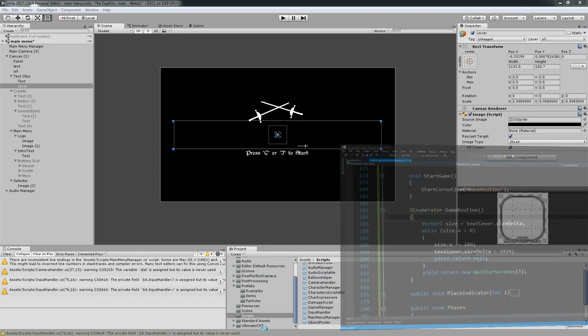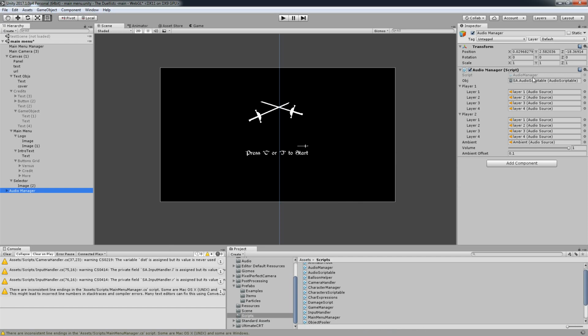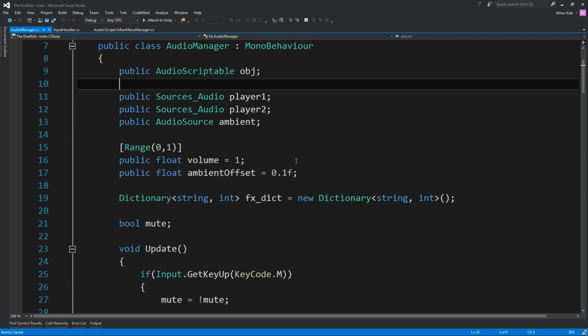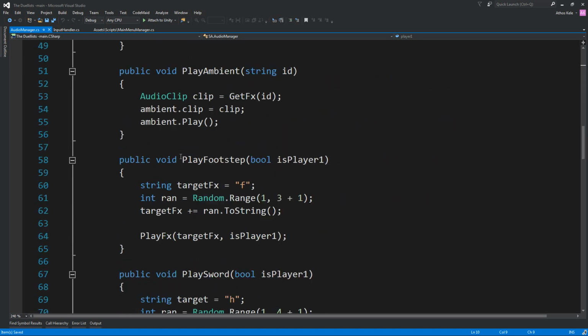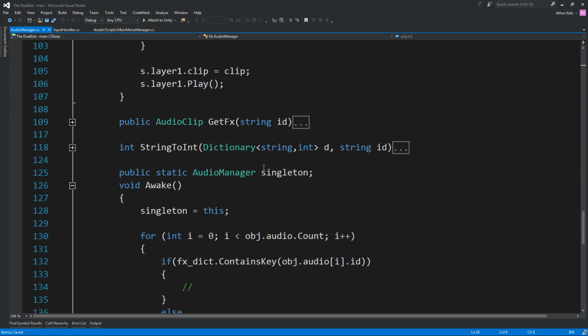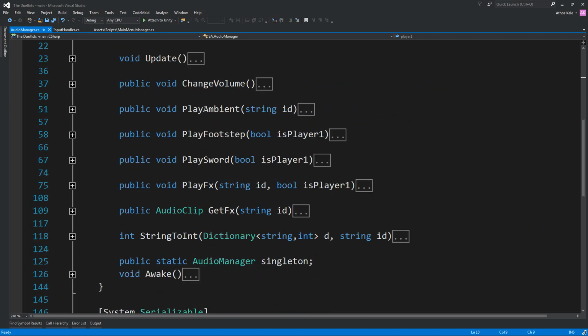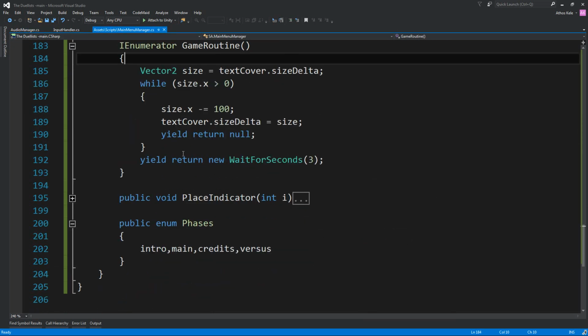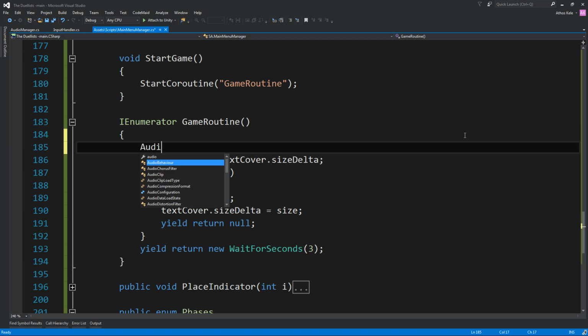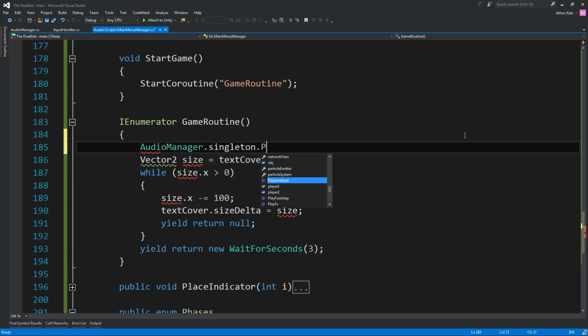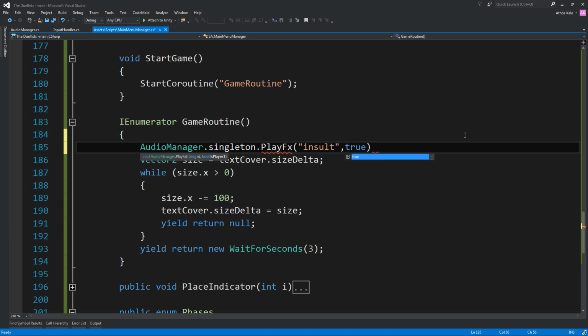Now we also want to play an audio, which will be over here. This is a singleton, yeah. Let's collapse everything. Let's see, let's say play ambient, play footstep, play effects. Let's use that. So let's say routine audio manager singleton dot play effects. I'm going to call this insult, I know the name, and I'm just going to say true, whatever.